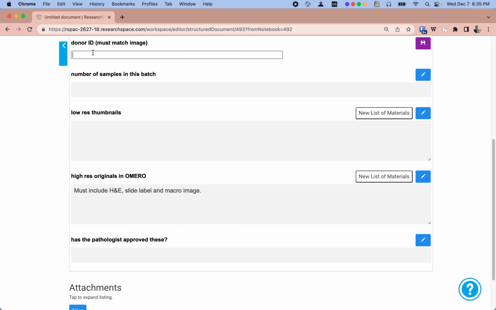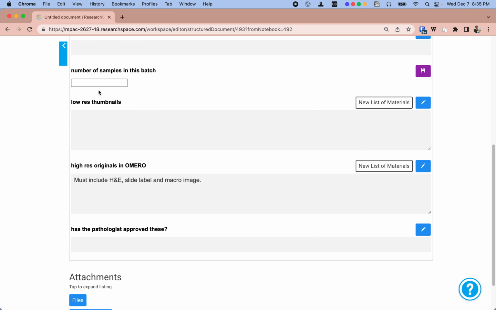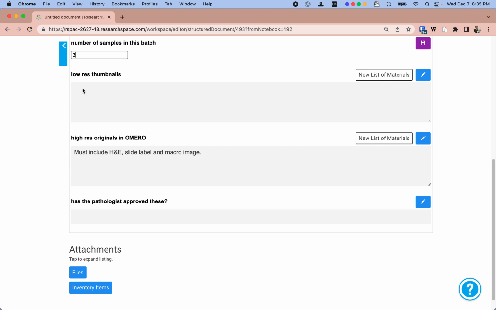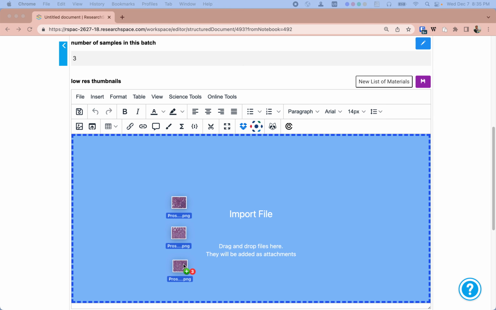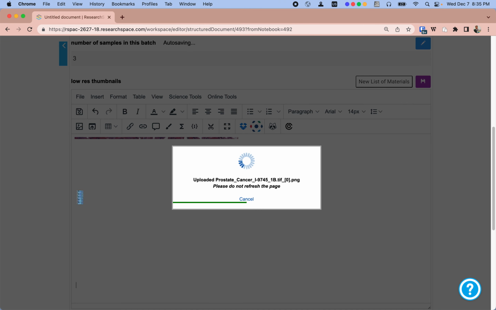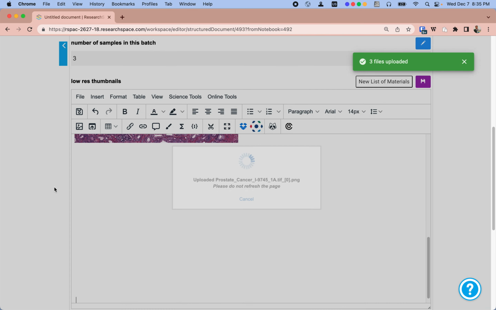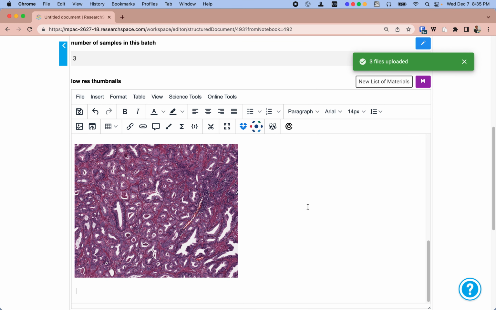And I can add maybe the donor ID once I know it. I don't know that yet. I can say how many samples there'll be in this batch. Let's say there's 3. Here for the low-res thumbnails, I've already actually downloaded some PNG versions of the file from Omero, and I can simply drag and drop those onto RSpace to store those low-resolution images.